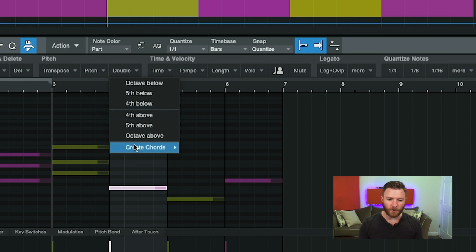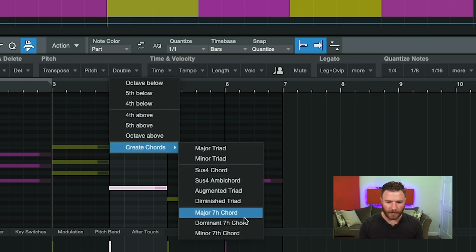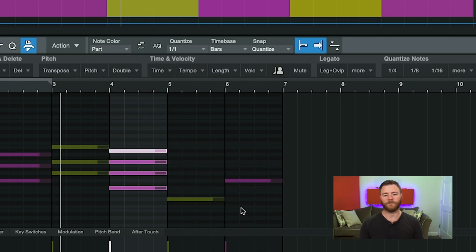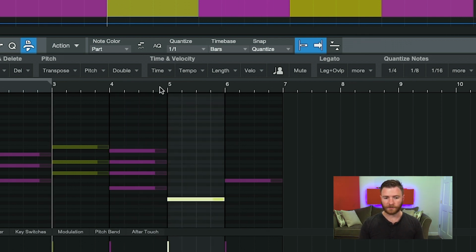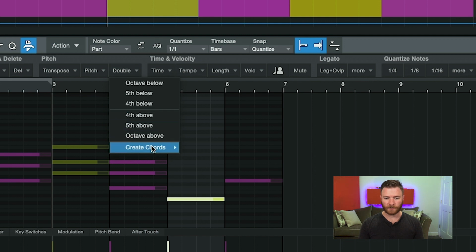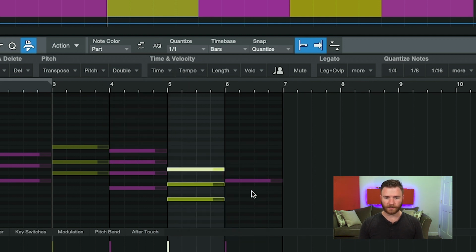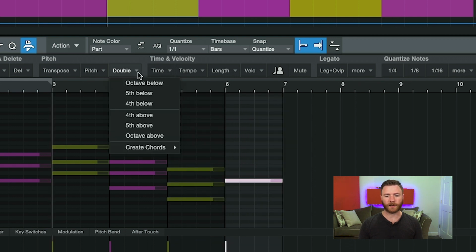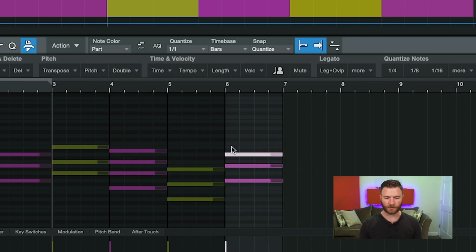Let's try this again. We'll go back to our create chords and let's try a dominant seventh. Maybe we'll get a little more variance in here. This might be a nice lead-in to the next note. Let's go to here and try an augmented triad. And we'll just round it out at the end and go back to our major triad. And let's take a listen to what we've created.